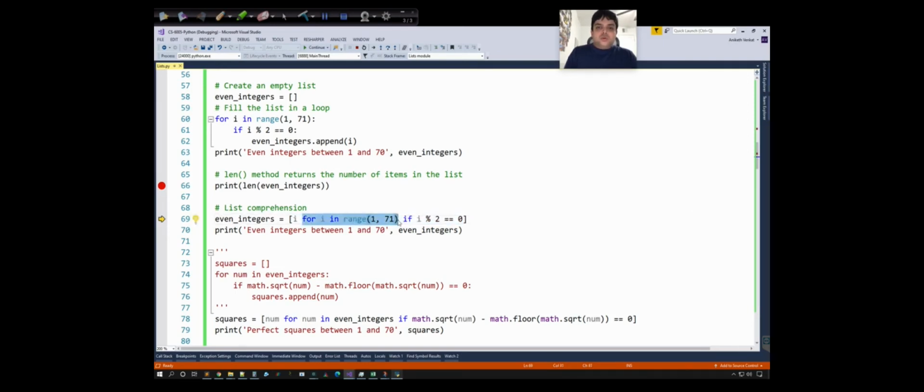First we will write a loop in which we loop through a particular sequence. Here I'm looping through an integer sequence. The range object will return an integer sequence which begins at 1 and goes up to 70. Every integer between 1 and 70 will be part of this sequence, and the for loop will simply iterate through this integer sequence. Now the second part of this list comprehension syntax checks whether a particular integer is divisible by 2 or not.